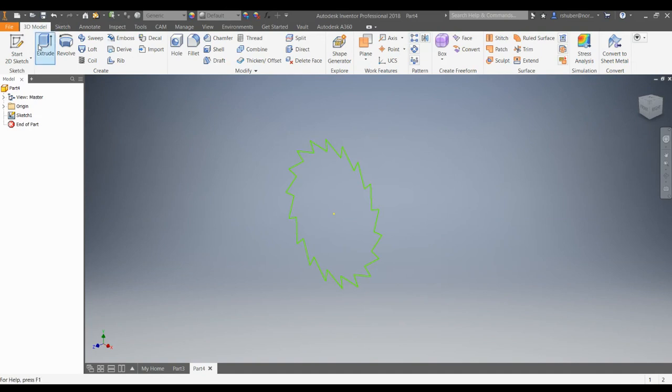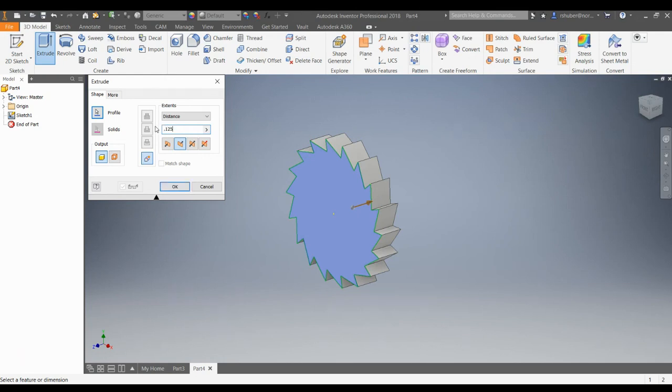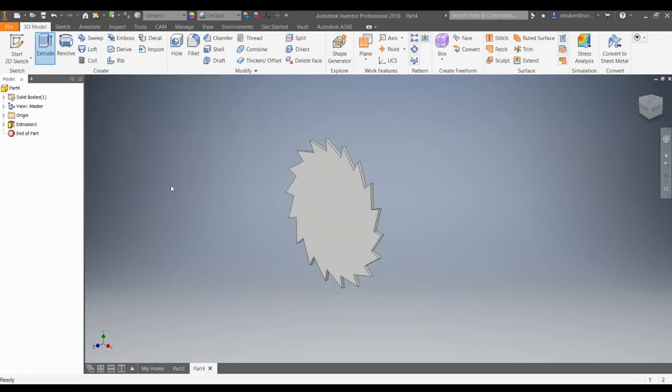Go to extrude, and you're going to notice that it will extrude. So the extruded distance here is 0.125. Click OK. Now, we just have the sawtooth blade. The next thing I want to do is I'm going to cut in that internal hole in the keyway. So watch how I do that.